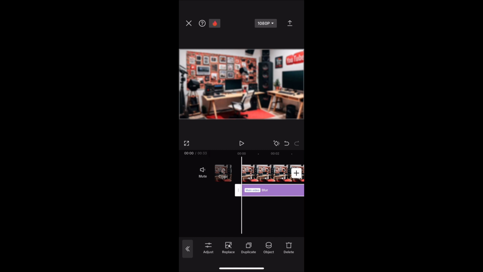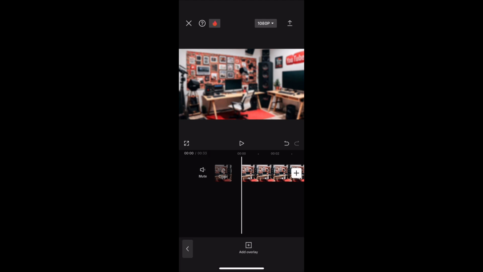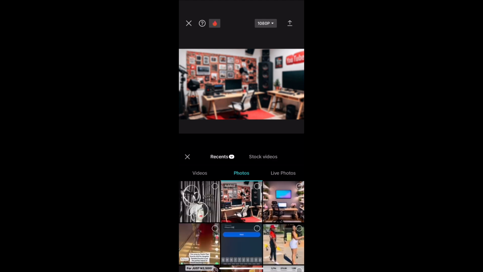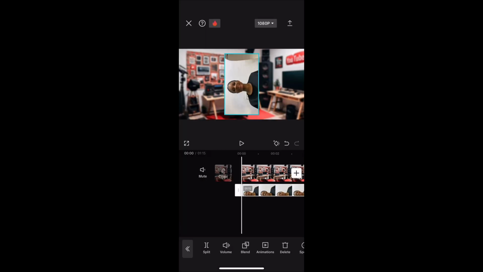Now the next thing I'm going to do is to tap on the back arrow down below, tap on it again, and then from these options I have down below, I'm going to tap on overlay. Now once I tap on overlay, I'm going to have add overlay. Now once I tap on add overlay, I'm going to bring in my pre-recorded video, which I want to change its background. I'm going to import it. Hello guys, now this is it. So I'm going to tap on add.